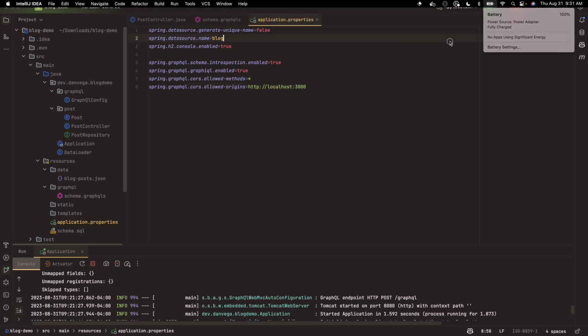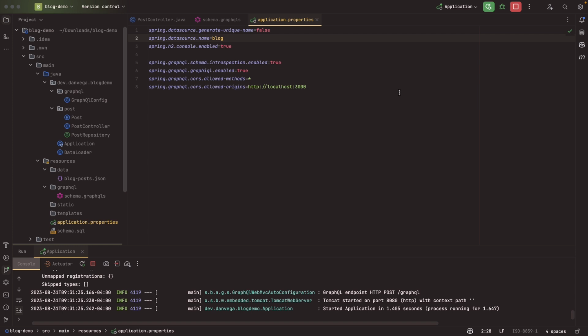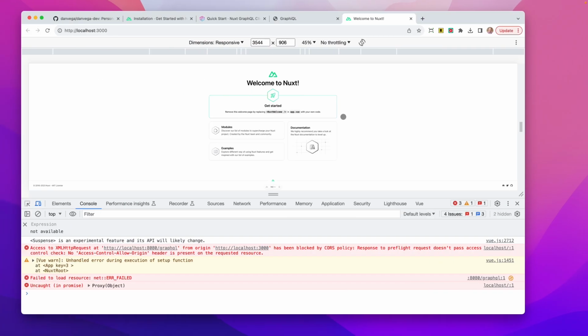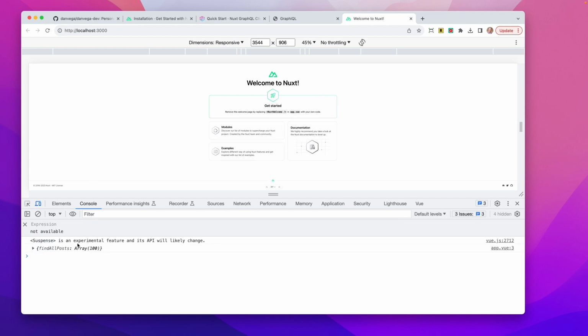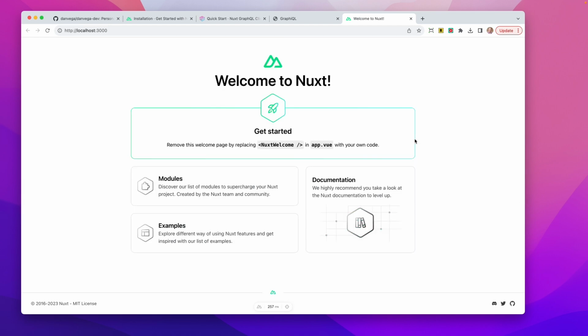So let's go ahead and refresh this. And let's go back to the browser, reload our application, and boom, we are able to hit our API, and we see that we're getting all 100 posts. Okay, so far so good. Now we just need a nice way to display these.